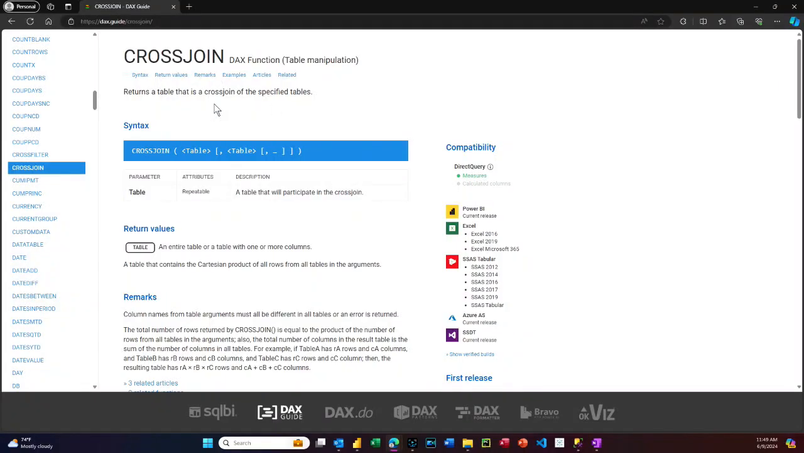Everybody, Harold here. Today I want to talk to you about the DAX table function CROSSJOIN. I'm going to start a little series on some of these table manipulation functions. And while I'm doing each one, I'm going to throw a lot of other table functions at you too, just so you get familiar with them.